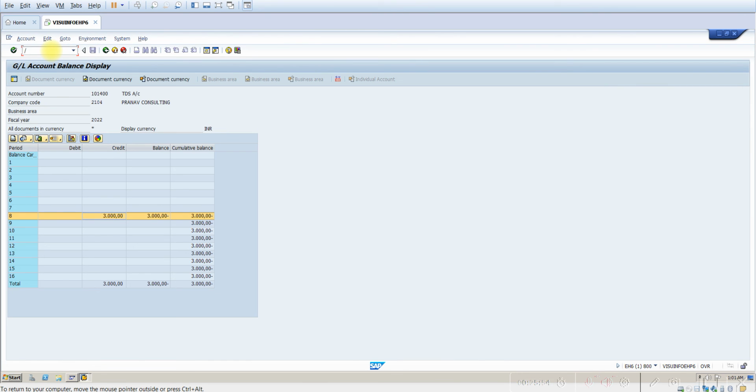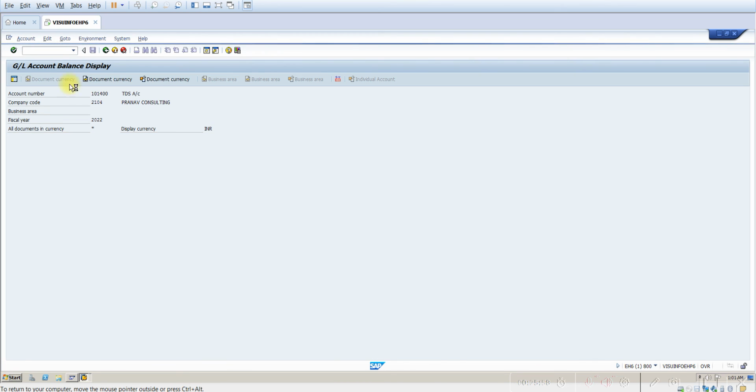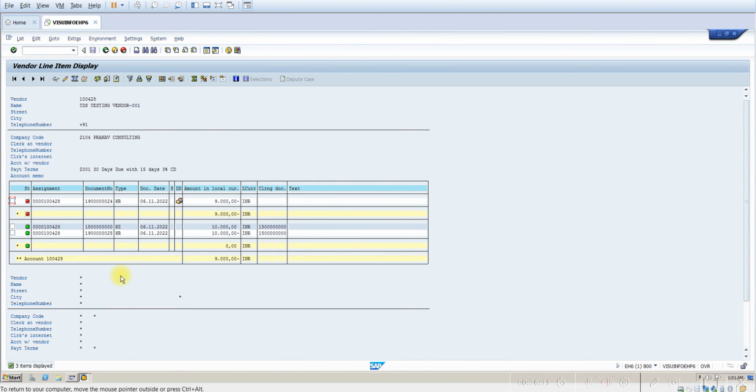Now we'll go to /n FBL1N. Click on all items. See, 9,000 is the balance, from which we have deducted on the purchase. This 10,000 we have cleared. So this is how you have to configure the withholding tax or TDS.